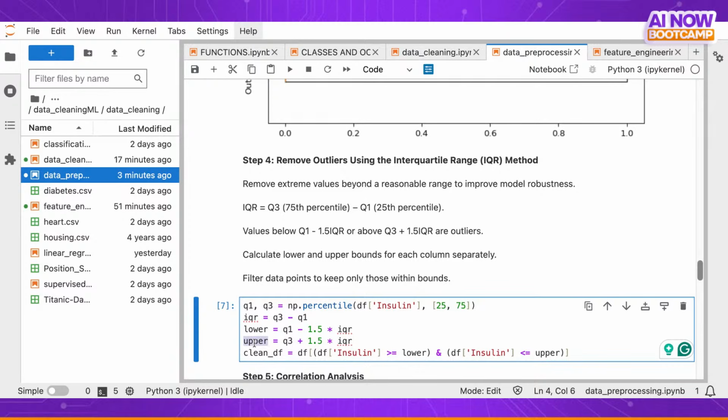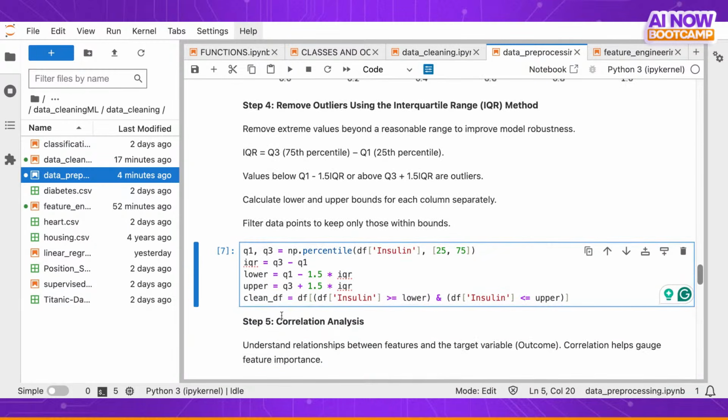To get the upper band, we will do Q3 plus 1.5 times IQR. These are general, standard calculations that you need to do to undo such cases, okay? Now, to get a clean insulin, we are putting that in a variable called clean_df, and we are saying that df insulin should be greater than or equal to whatever the lower value is, while df insulin should be less than or equal to the upper.